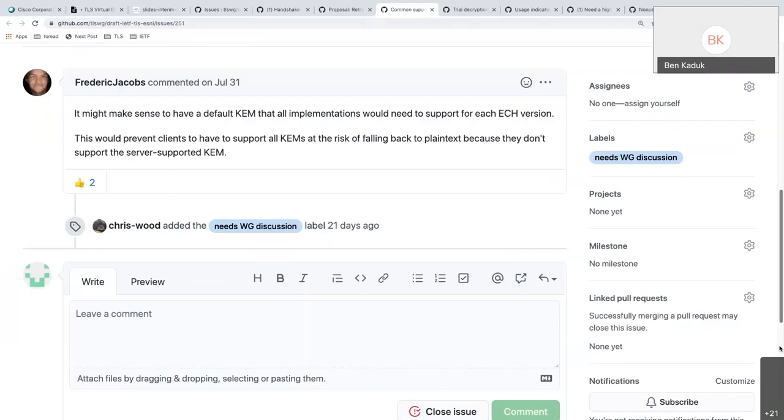Cool. I guess my thesis is we should probably encourage people to deploy it. I assume it's X25519. We should say you must support it, and if you're a server, you should publish one. Yeah, that makes sense. Chris?